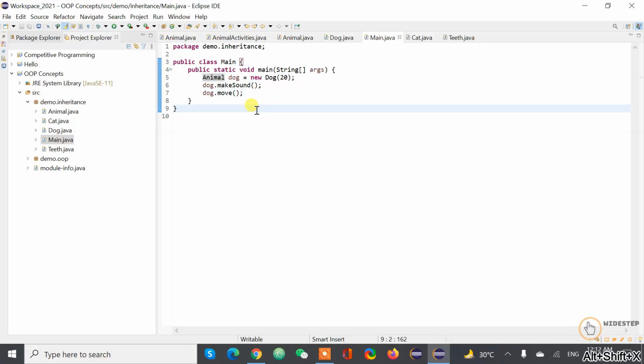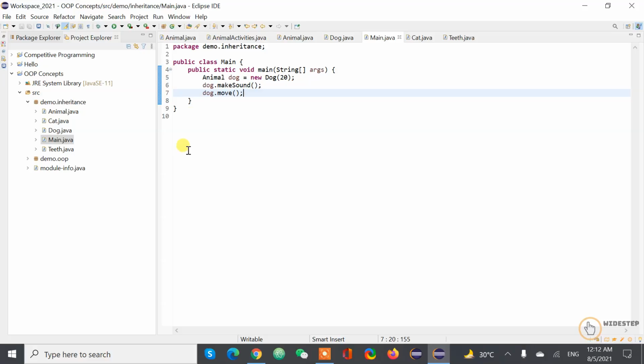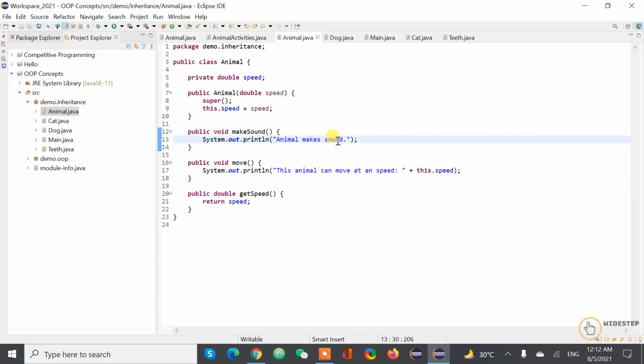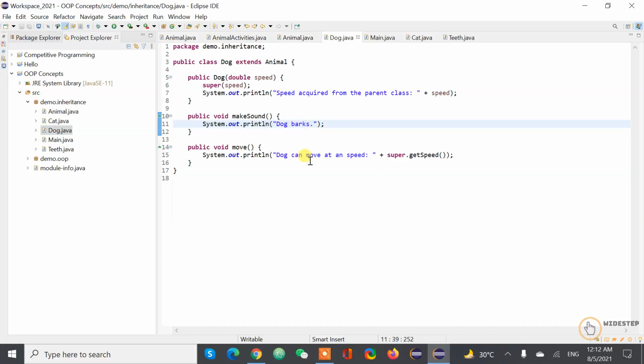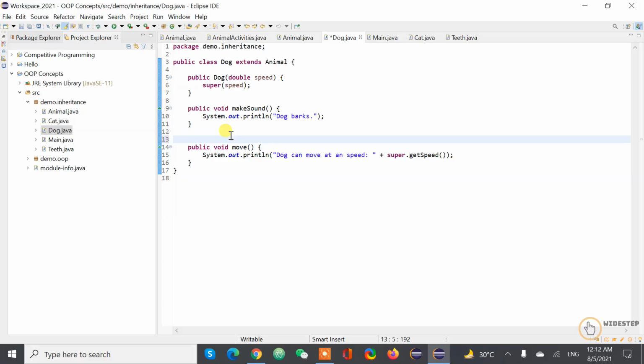If we execute this, as we can see, speed acquired from the parent class is 20. Dog barks, dog can move at speed 20. Why hasn't it shown the output as before, like animal can move at speed 20, animal makes sound? Instead of these two, it is now showing dog barks, dog can move at speed 20. Why is it happening? Because this is a property of polymorphism, which is override. We are overriding the method of the parent class, and instead of the default implementation of the parent class, we are creating a new form.